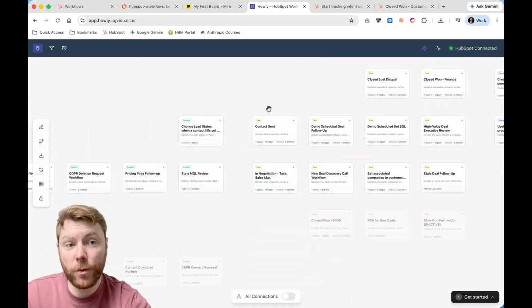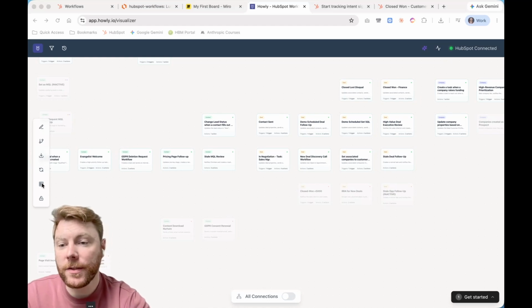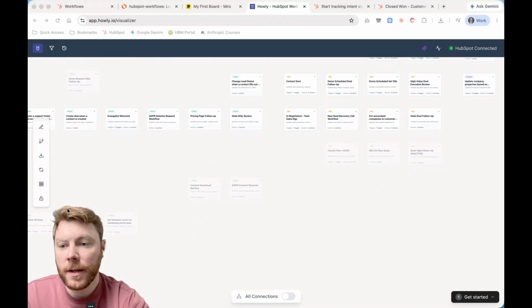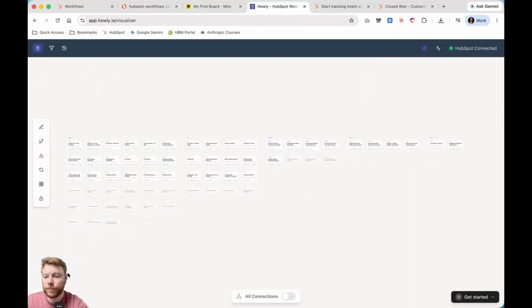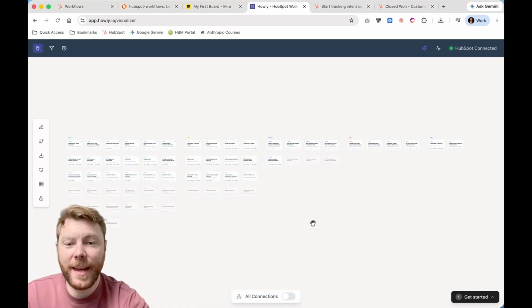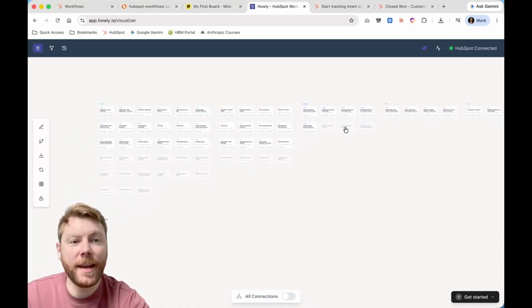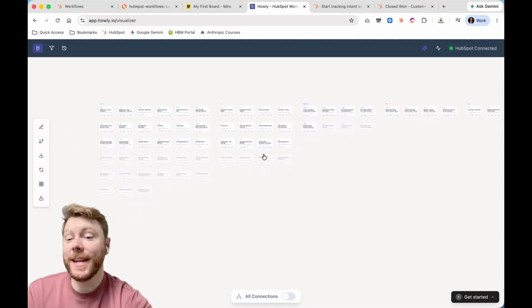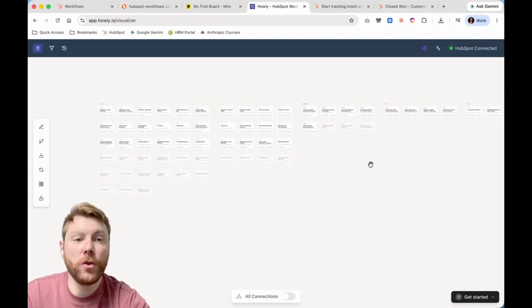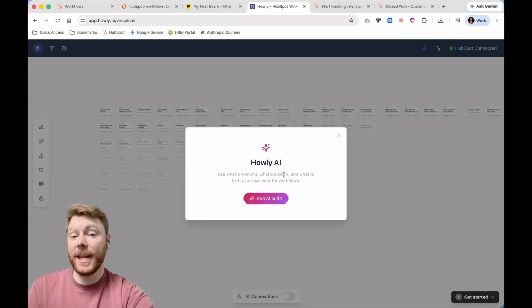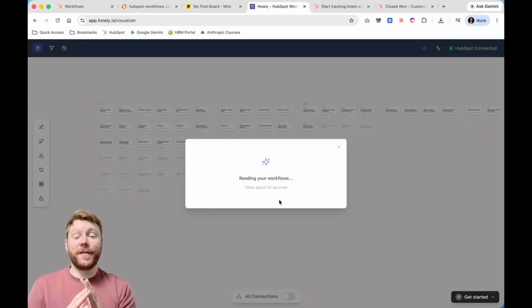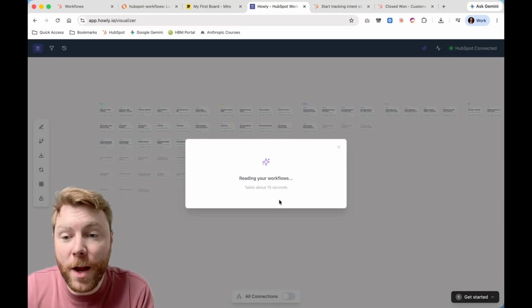Another really cool thing that Howley can do is, let me just go ahead and actually reset the canvas here. I'll do that here. And once I've reset the canvas, one thing I can do is use the insights layer on top to get a really nice review of what is working, what's broken, and what to fix first across all of my workflows.